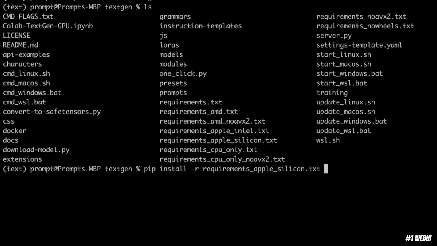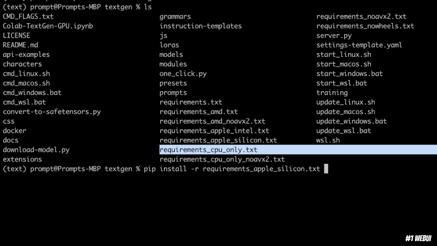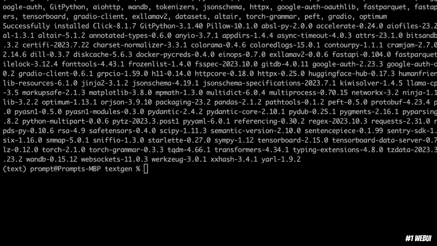If you're running this on an NVIDIA GPU, just use this requirements.txt file. If you're running this on an AMD machine, then use this text file. And there is also a CPU only file as well. So you can use this for a CPU machine. Okay, so the installation is complete.